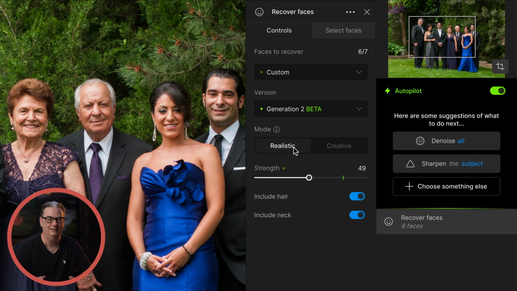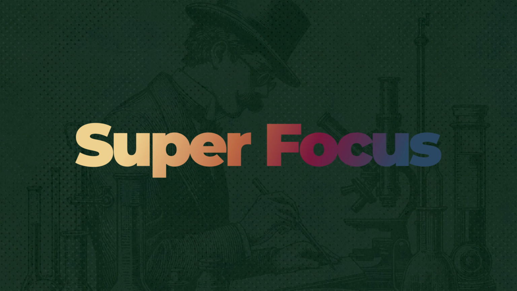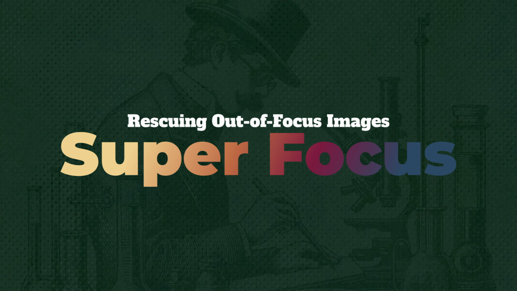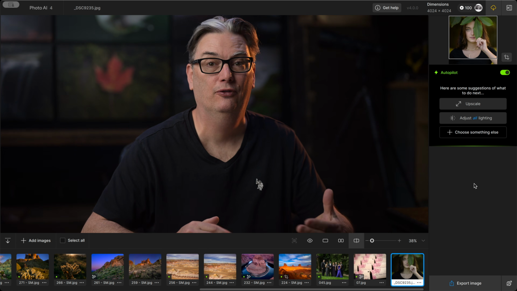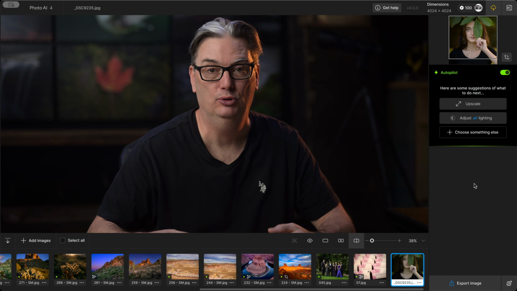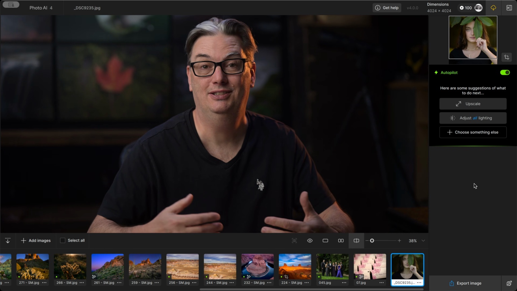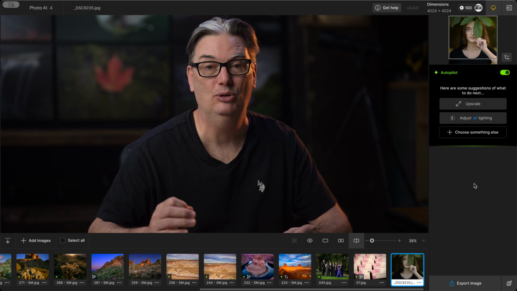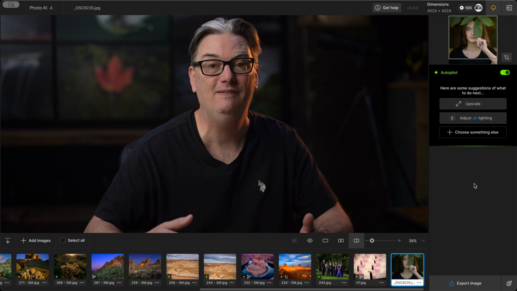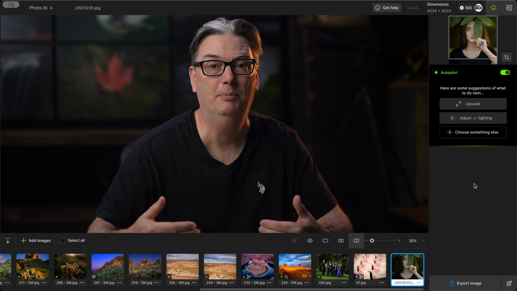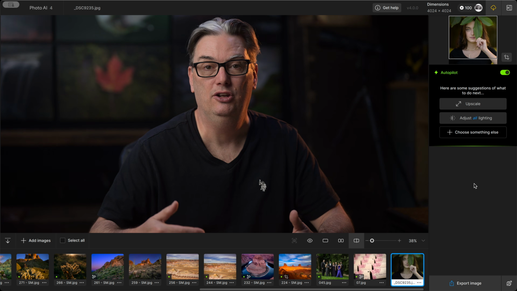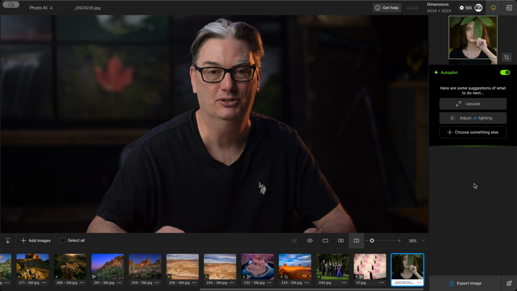Now, in the next lesson, you're going to explore Super Focus for those images you think can't be saved because they're too blurry. Not every image can or should be saved, but some, they deserve a second chance. So Super Focus is the most aggressive sharpening tool in your Topaz lab. It's built for the moments when standard sharpening just doesn't cut it, when your subject is noticeably out of focus and previous AI sharpening falls short. So keep in mind that this isn't the tool that you reach for when an image is just a little soft.